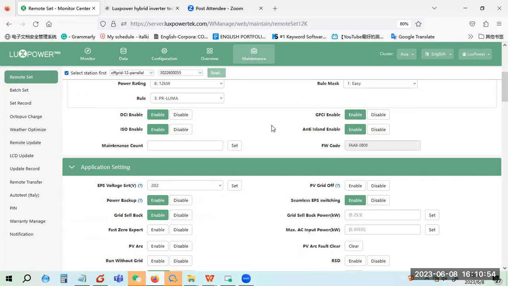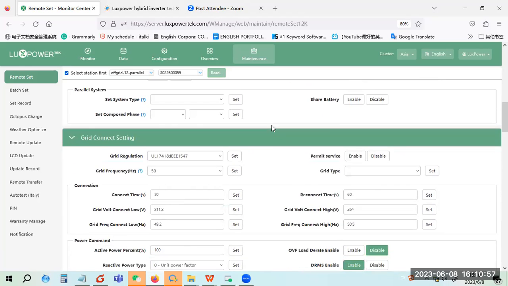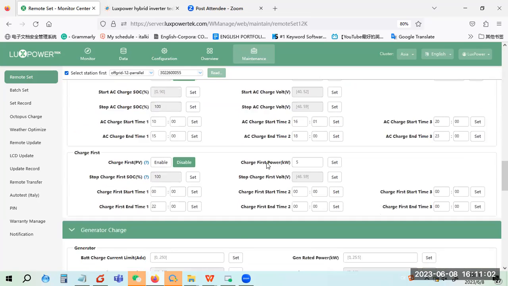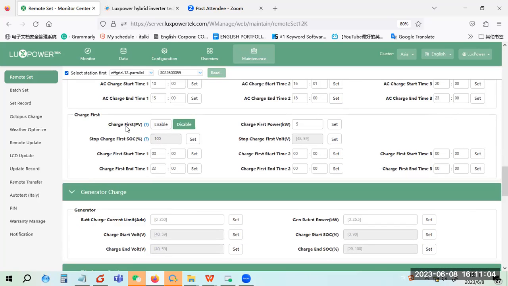So you can see this is the monitor system for 12 kilowatts. Here you can set charge first. You enable charge first and choose the power you want to charge. For example, if you set 5 kilowatts and there is 8 kilowatts from the solar, then 5 kilowatts will charge the battery and the 3 kilowatts will take the load. Then stop charge first SOC is where you want to stop using charge first.